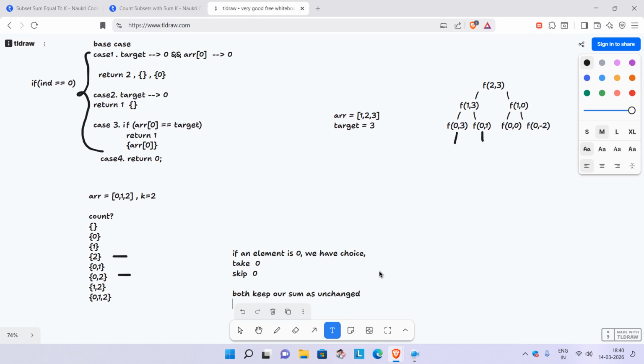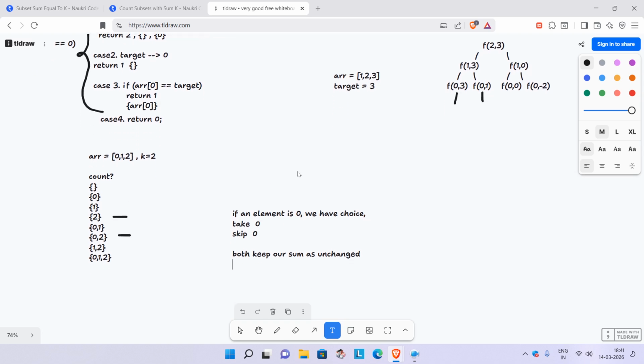Whenever 0 is available in our array, the count of subsets increases compared to previous cases where 0 is not present. It means all our valid subsets also produce extra valid subsets when 0 is there. So every valid subset can be duplicated by including or excluding 0.